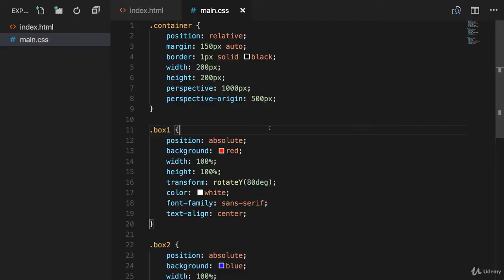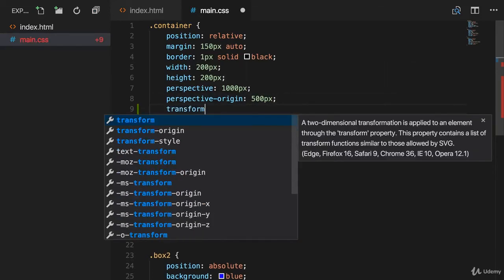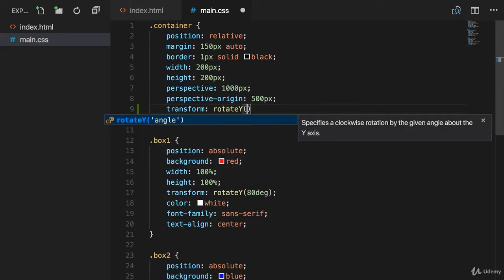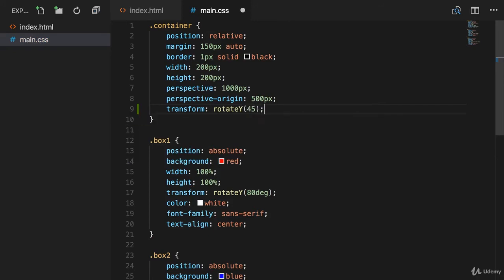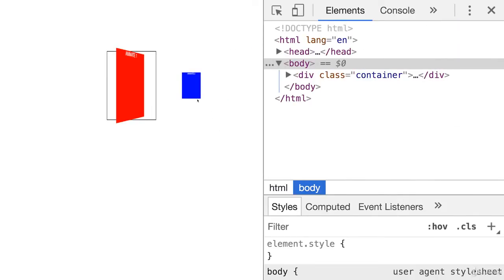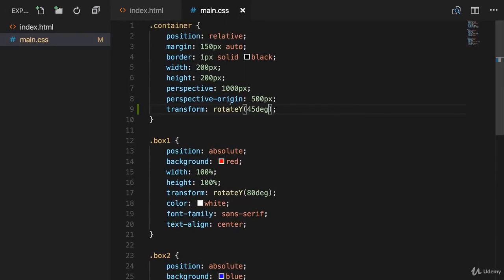Thus far, we transformed the elements in our container. Let's now transform the container itself. Let's transform it by rotating it. By rotating it around the y-axis, let's say. Let's rotate it by 45 degrees. Let's save that. So I'm on the container now. Now if I reload, you see the elements moved a bit because the parent container also rotates.